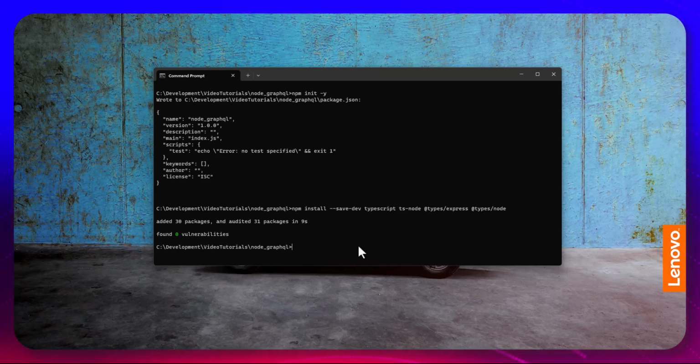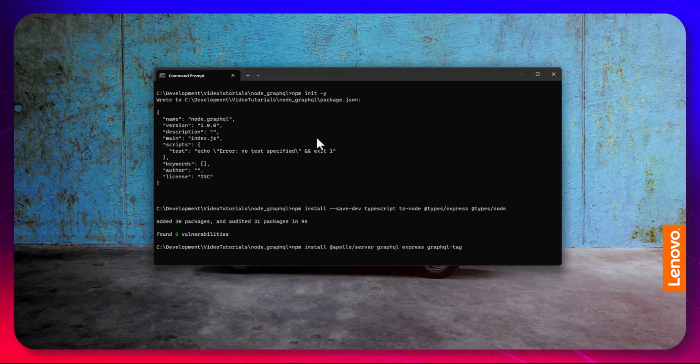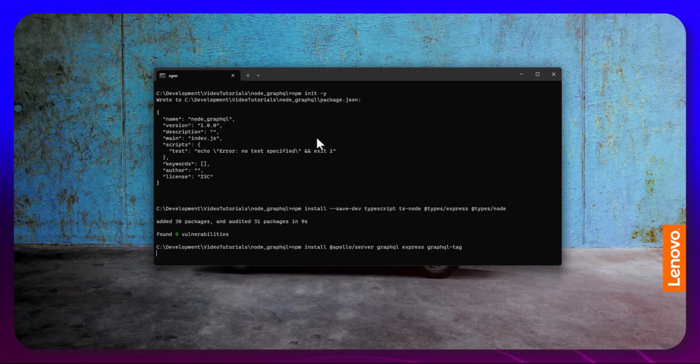Next, let's focus on the core packages that will power our server. We're going to install Apollo Server, GraphQL, Express, and GraphQL Tag. Each of these plays a vital role in our setup. Type in your command prompt npm install @apollo/server graphql express graphql-tag.